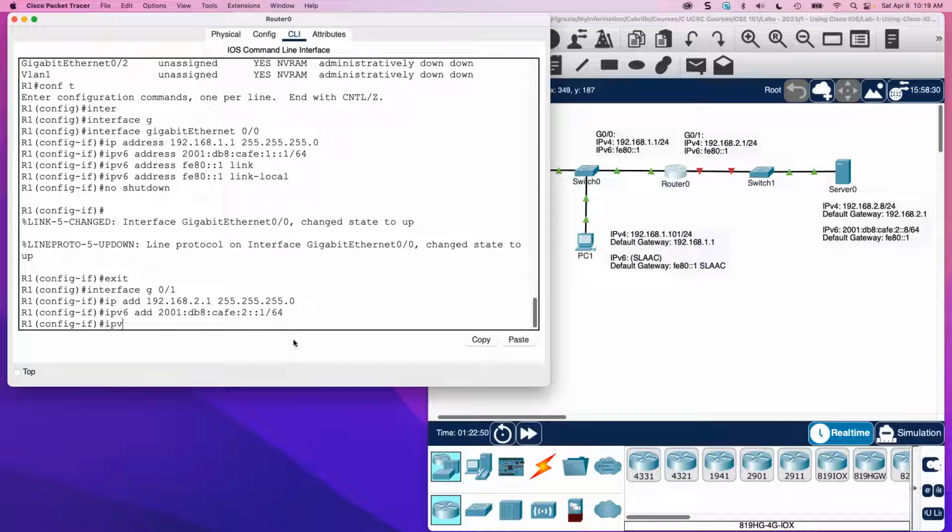Okay, I'm also going to say IPv6 address FE80::1 link-local. The link-local address can be the same address as long as it's on different links. It only has to be unique on the link. I'm going to show you that we can do that right here. We'll see how we use that in a moment.